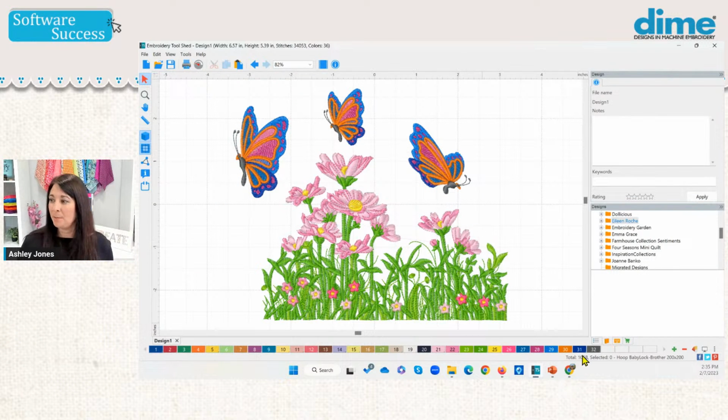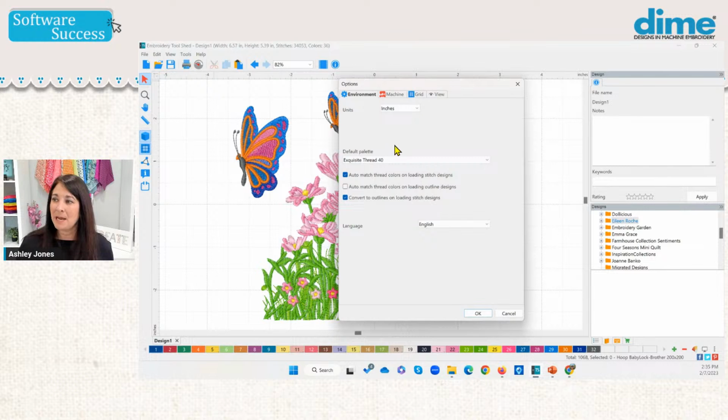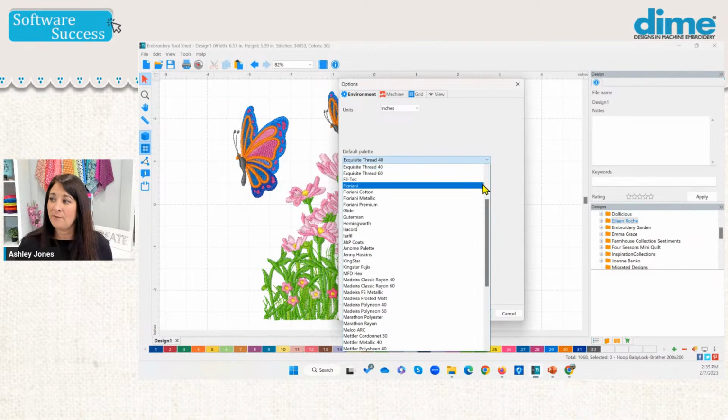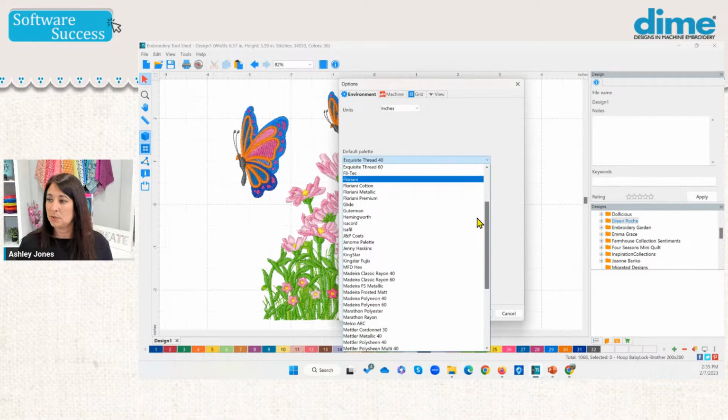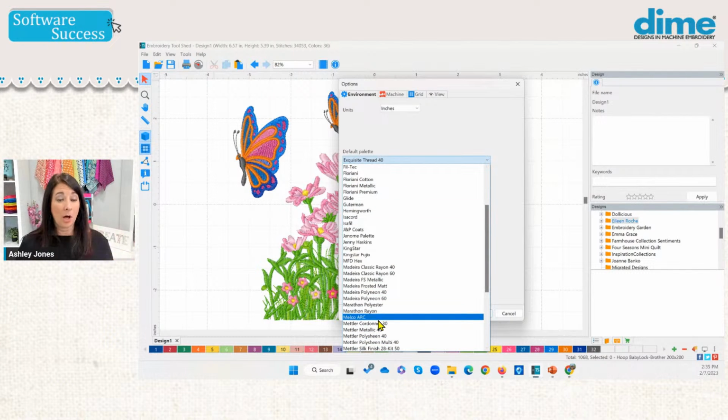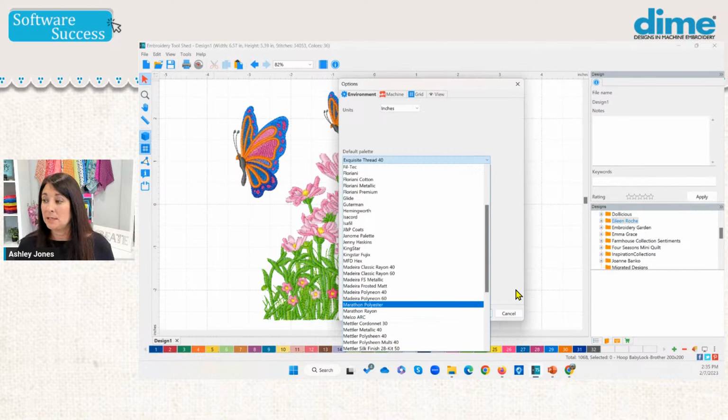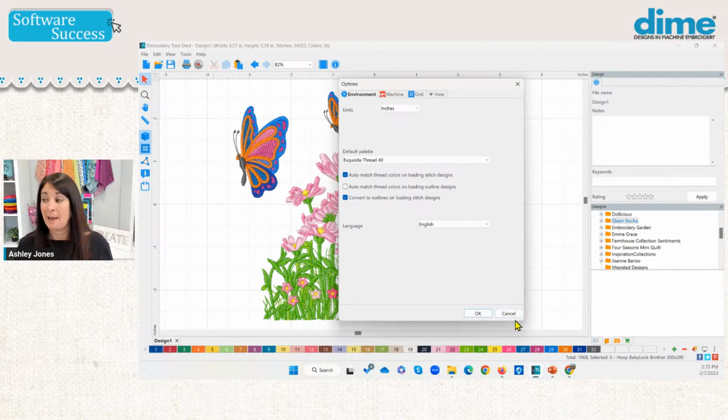Now, the next thing I want to point out, so I have set my default color palette under my general options. I've set my default color palette to be my exquisite 40 weight embroidery thread. That's our thread here at Dime, our exquisite by Dime that I use and love. But you can change this default palette to, you know, whatever brand that you use. So switch it, and then it will automatically convert your design when it brings in to the closest colors within that palette. So, and I'll show you that in just a second.